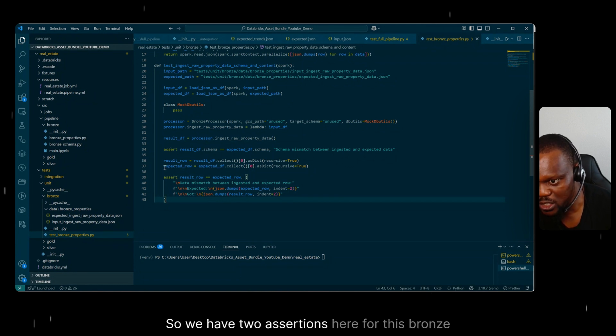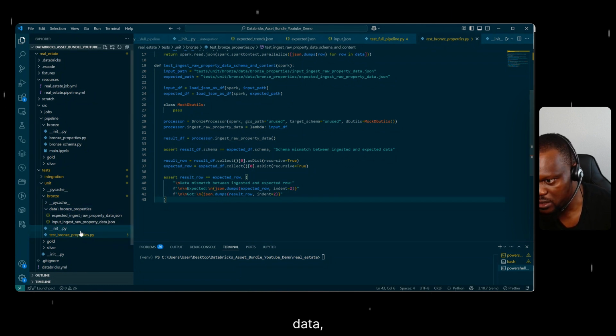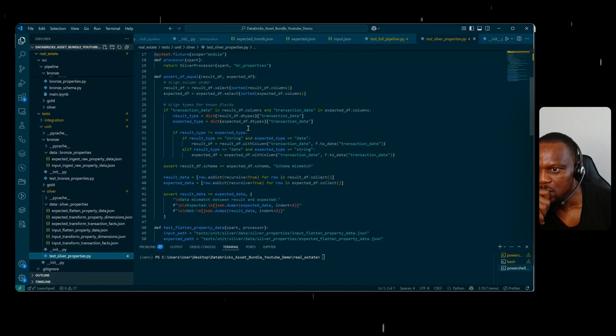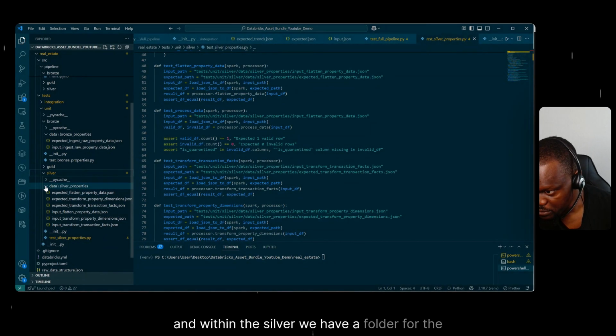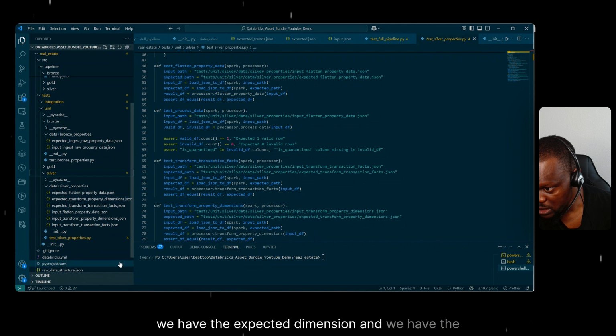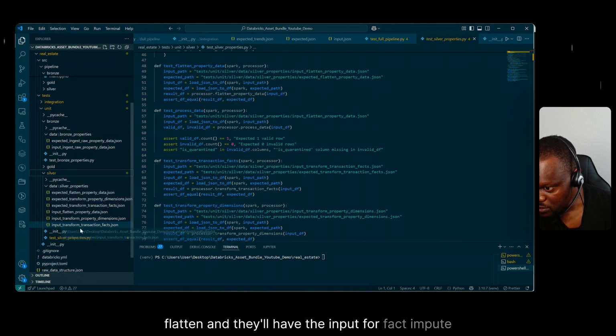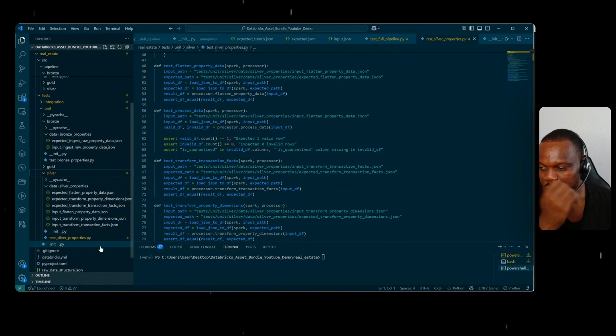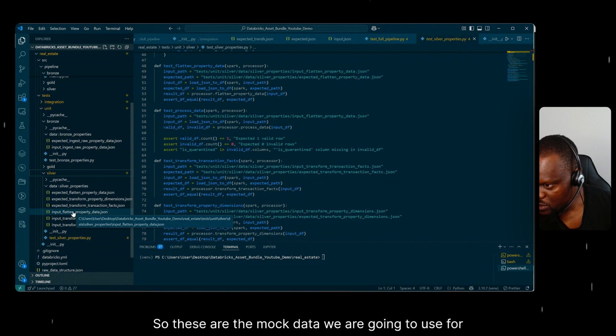So we have two assertions here for this bronze test. And within the silver, we have a folder for the data. This is the mock data, the static data in this case. We have the expected transform, the expected fact, the expected dimension, and the expected flatten. And then we have the input for fact, input dimension, and input flatten as well. So these are the mock data we are going to use for the silver.